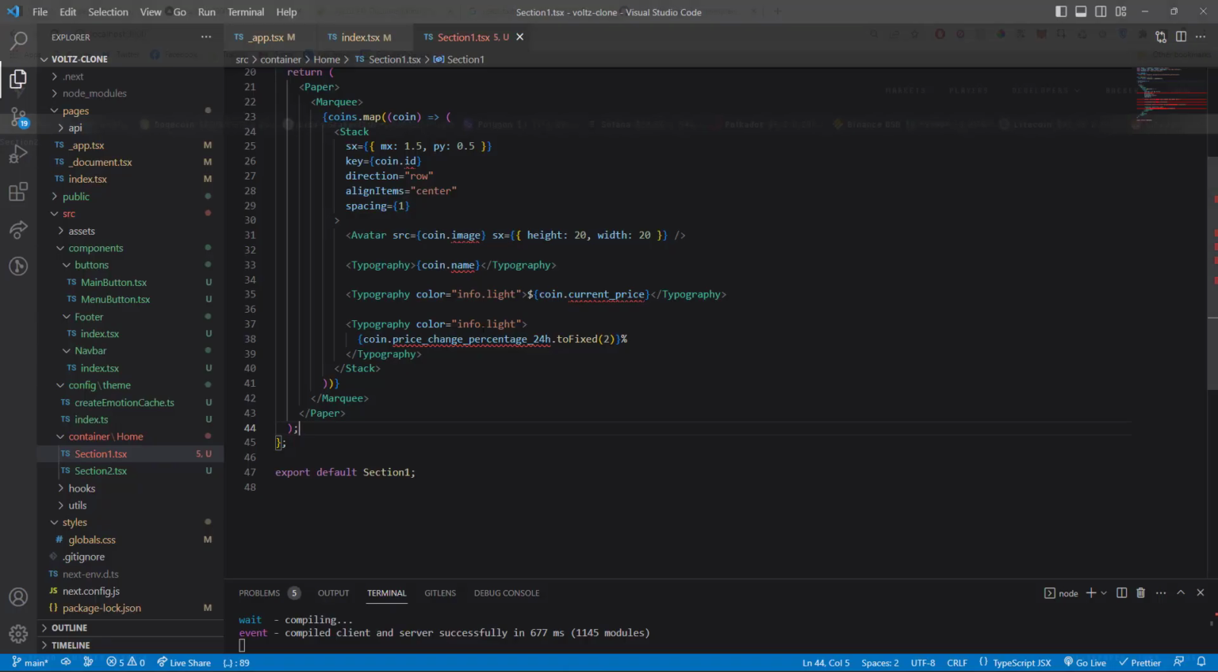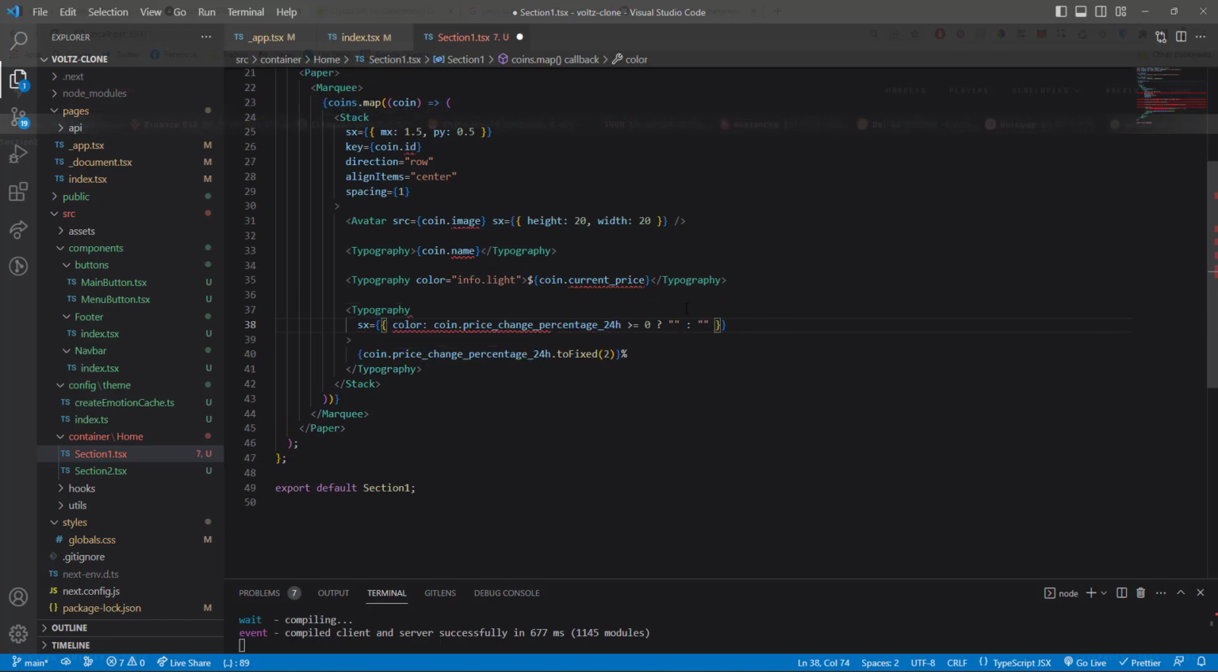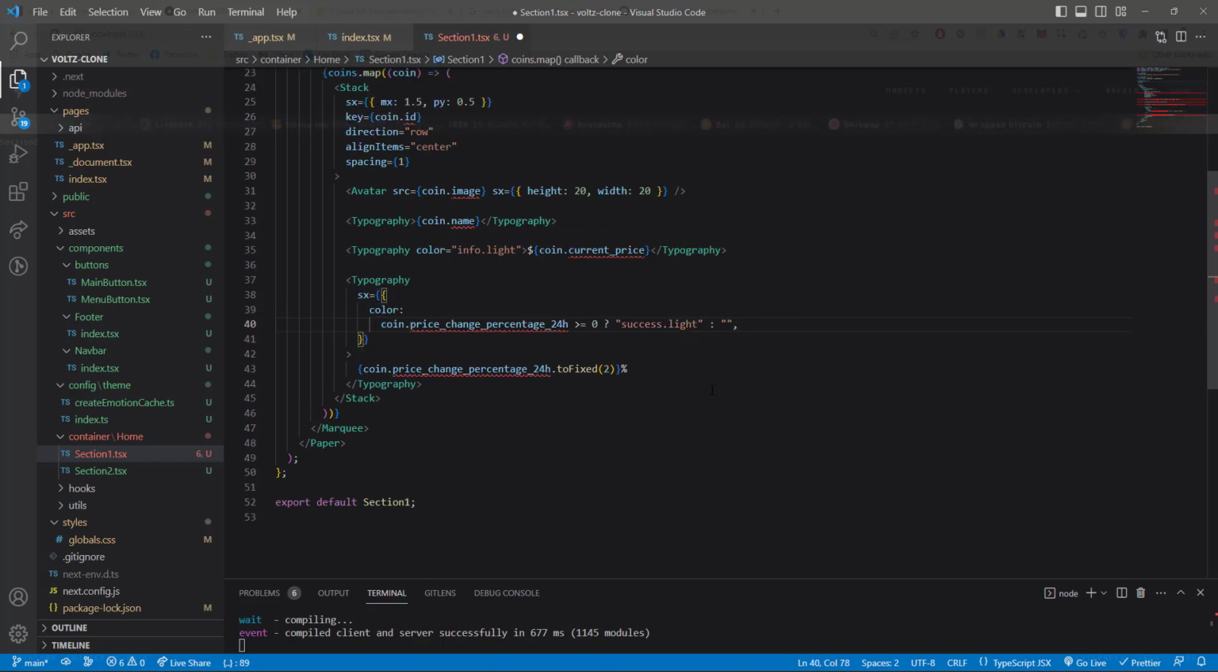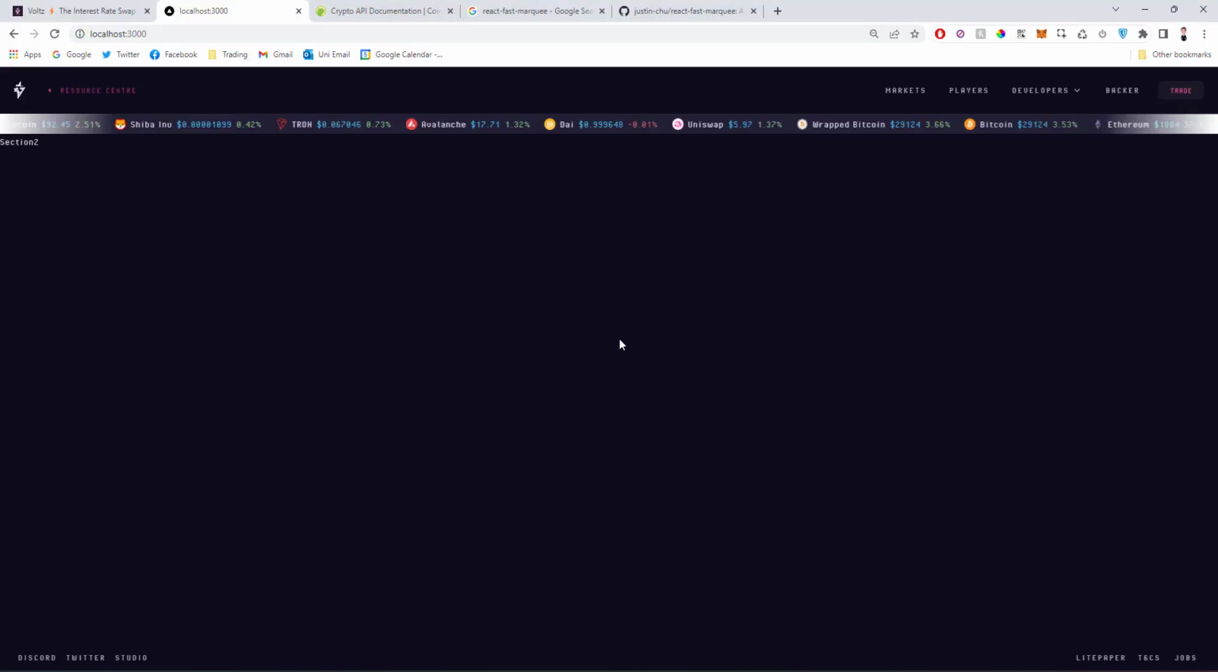I'll change the color of the percentage based on whether it's positive or negative. So what we can do here is, let me get rid of this color, sx. We'll set color, and then if this is above or equal to 0, wait, what happened? Okay, so if that is above or equal to 0, let's give it a color, or else let's give it another color. So if it's positive, I'll give it success.light, which is an inbuilt green color from Material UI. And if it's not, then error.light. All right, there we go. So if it's negative, it's going to be red. If it's positive, it's going to be green.